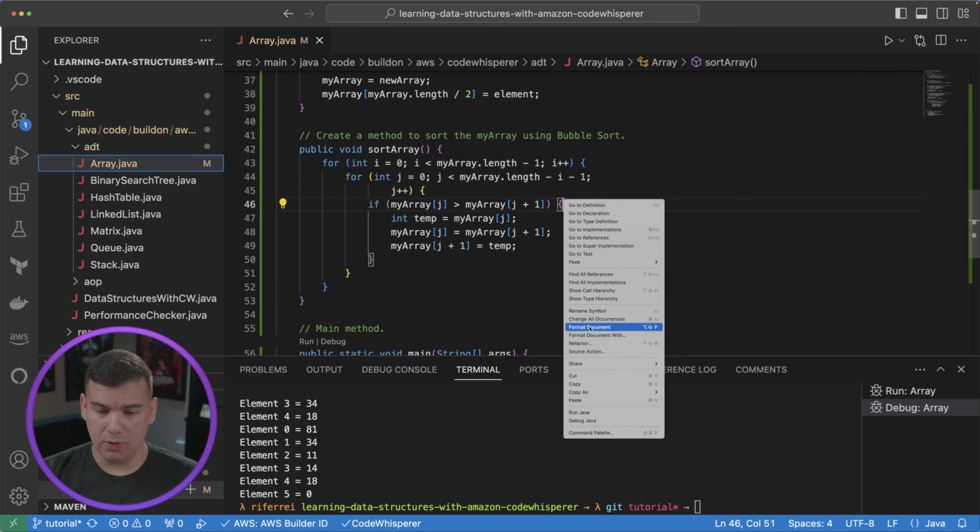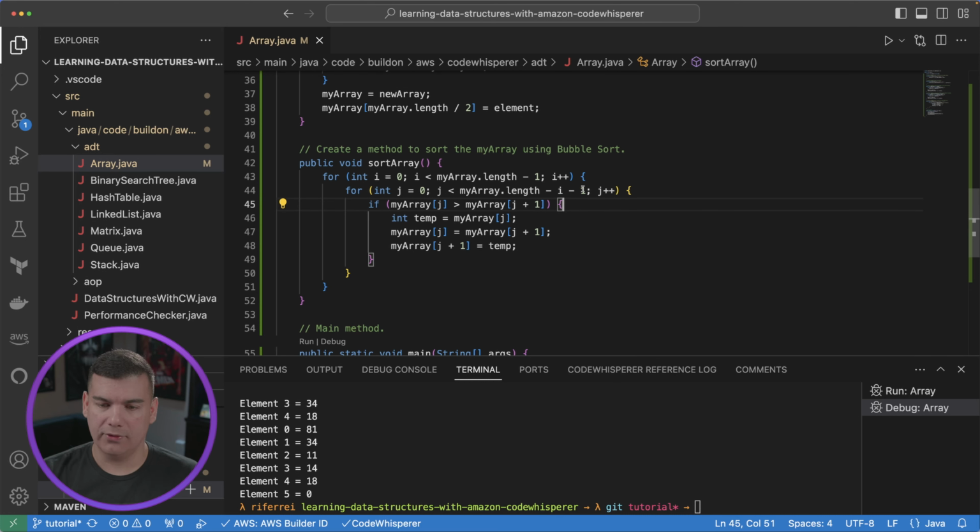And I'm going to format the document because the structure of that for loop was not very nice. I have a problem with this syntax indentation, as you can see here right now. Let me know in the comments if you are one of those people like me that when you see code that's not properly indented, you just don't like it, this type of stuff. Either way, sorry about that.